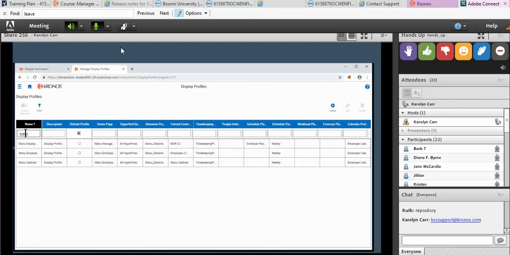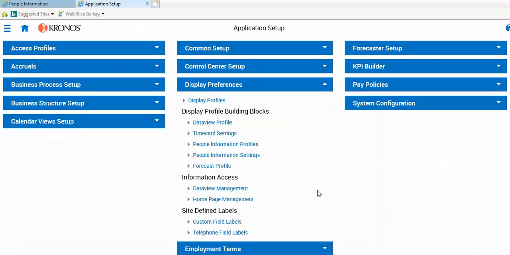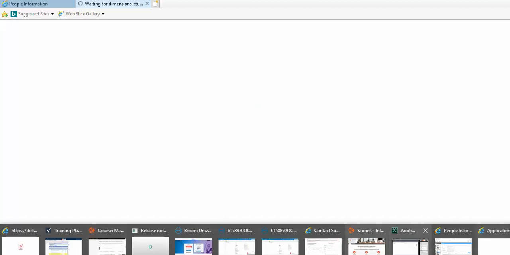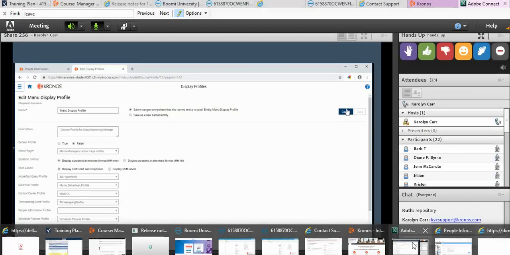Doesn't care if it's upper or lowercase. And just like that, it says, well, I found 3 profiles that start with Manu. What one do you want? We want the one, Manu Display Profile. Give it a click to highlight the line, and at the top right, click on Edit. We're not going to make any changes. We're window shopping.